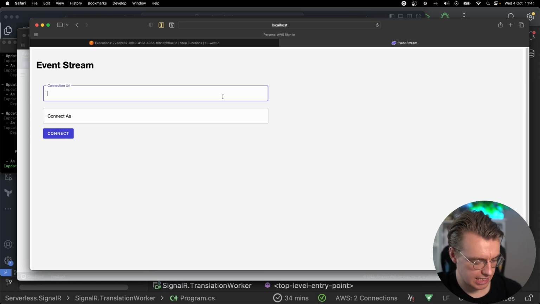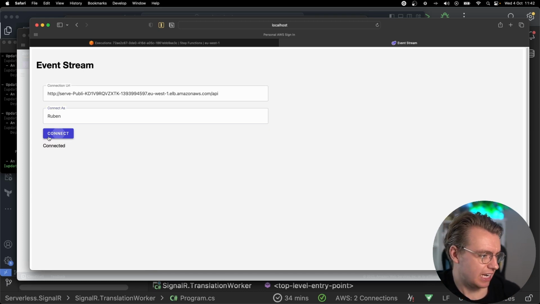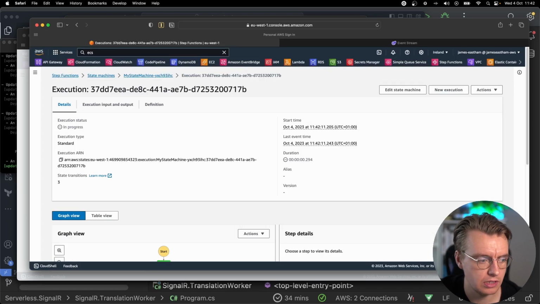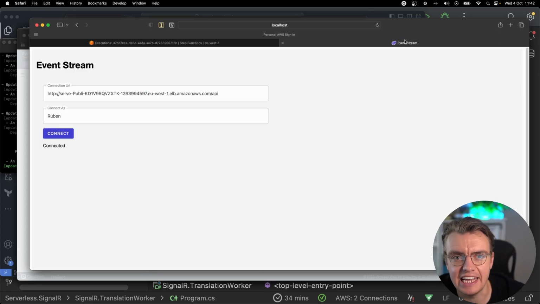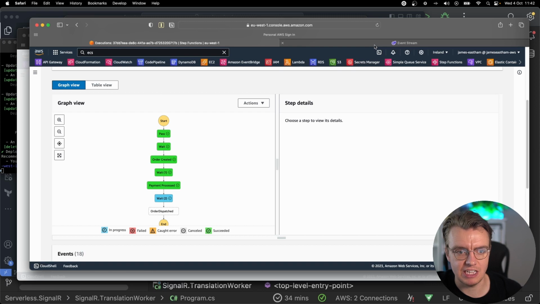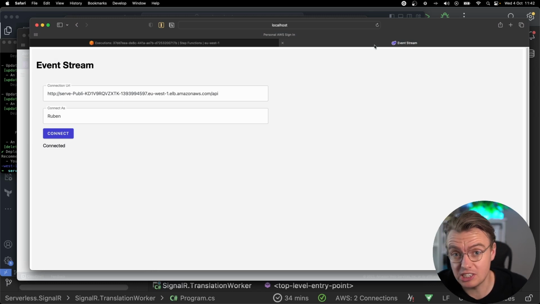Okay, so let's now change this slightly. I'm going to connect again, but this time I'm going to connect as Ruben because my dog is perfectly able of using a computer. And if I connect as Ruben and then run this same workflow, this is obviously publishing events for James, I won't actually receive any event data into my front end. And you can see that happening here. The order created event's been published, the payment processed event's been published, and I've received no events to my front end. So now I've actually managed to segregate this event stream by a property in my event.